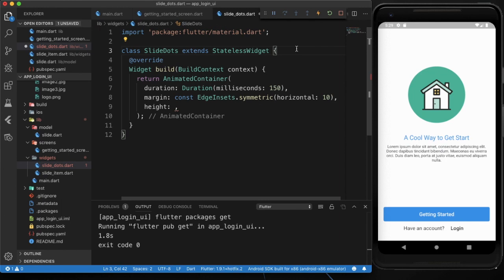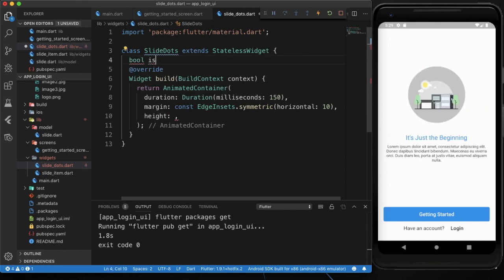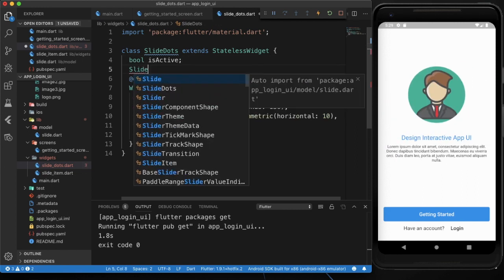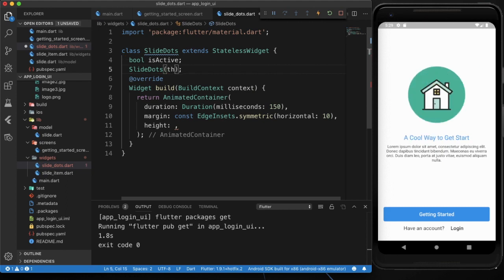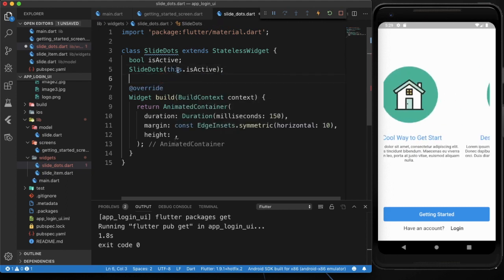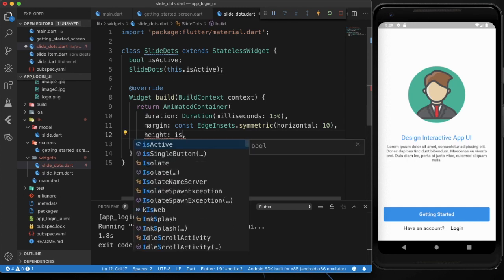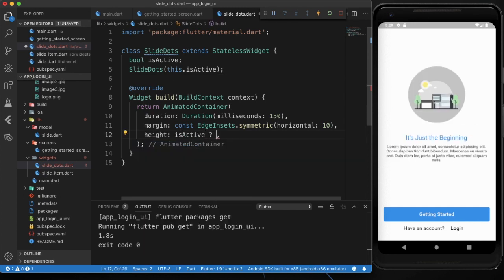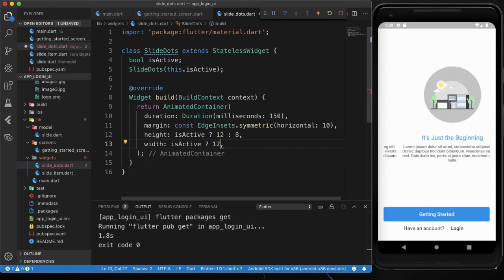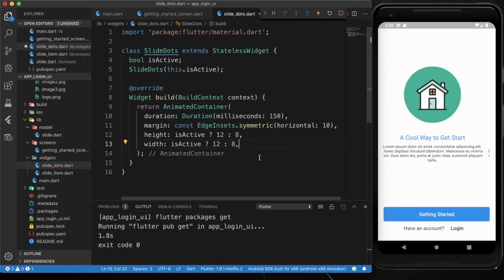So for this I need to create a boolean isActive, and it will be required for this slide dots. If isActive is set, then the height will be 12, otherwise the height will be 8. Similarly I will provide the width, and it will be the same because our dots will have the same height and width, okay, like this, a circle.